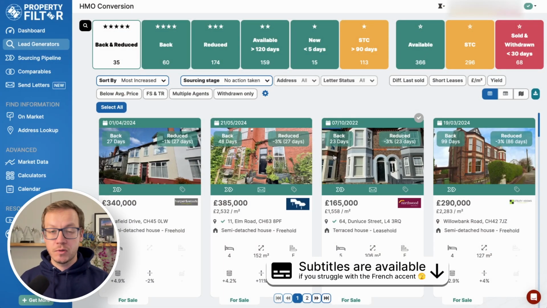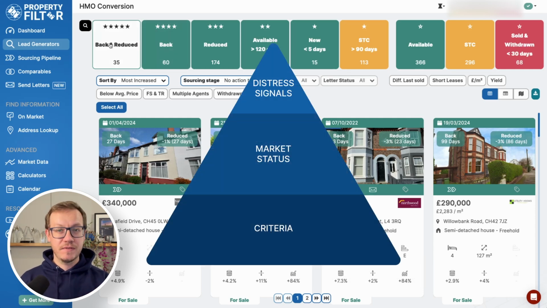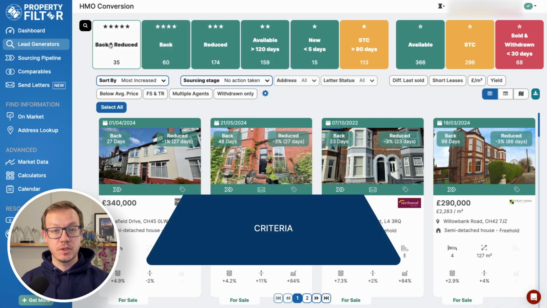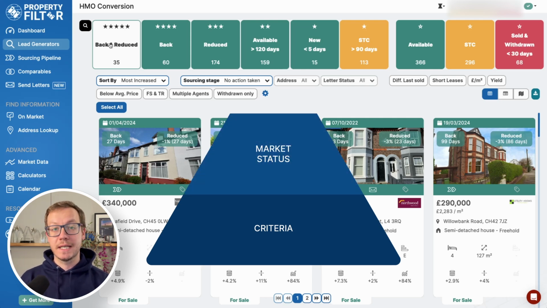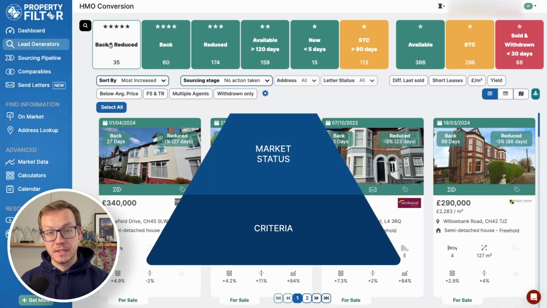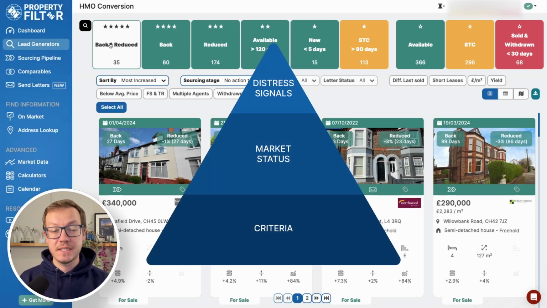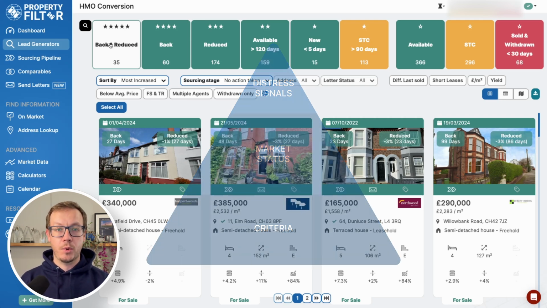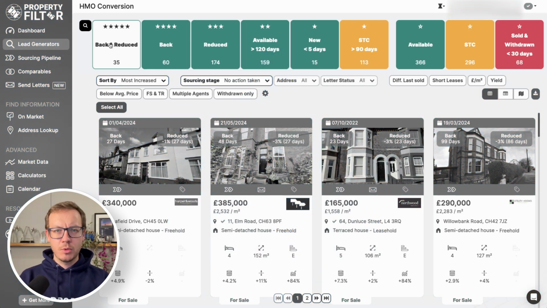So how do you go straight to the motivated sellers on Property Filter? A game-changing secret in our IP is the motivated seller hierarchy. In the last video, we set our criteria using the filters in the lead generators. Secondly, your leads inbox sorts and helps you prioritize your focus by market status using the motivated seller banner. And finally, you can further prioritize your targeting by searching for distress signals in the motivated seller indicators or on the property cards themselves. So let's look at the motivated seller banner.